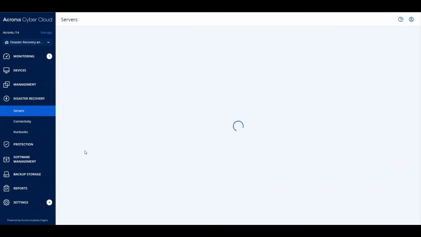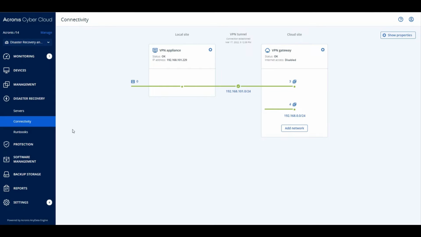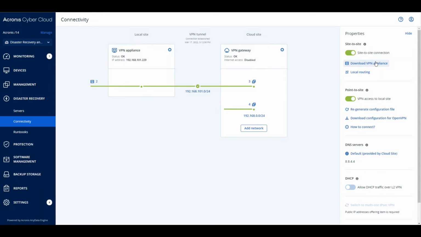When we get to disaster recovery, what we're able to do is create a VPN between our local site and our remote Acronis cloud site. There's two ways to do that. I've chosen a VPN appliance, but you can also use OpenVPN, which will sit on each end user's machine.